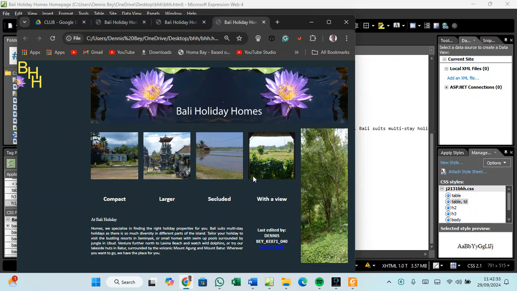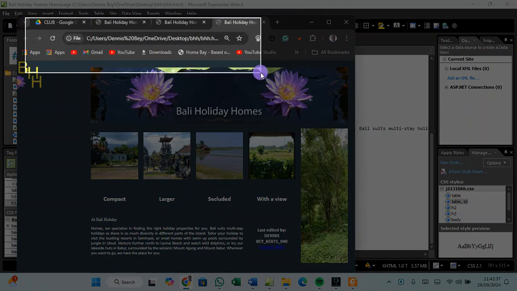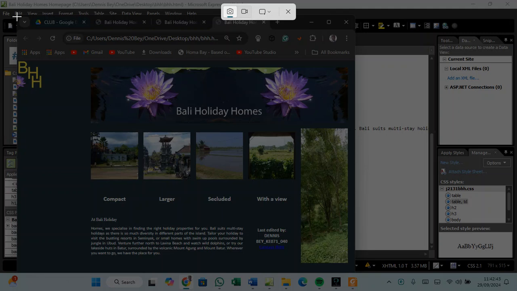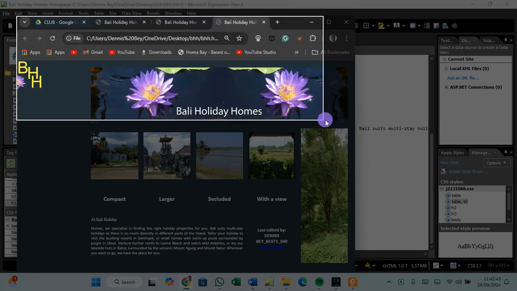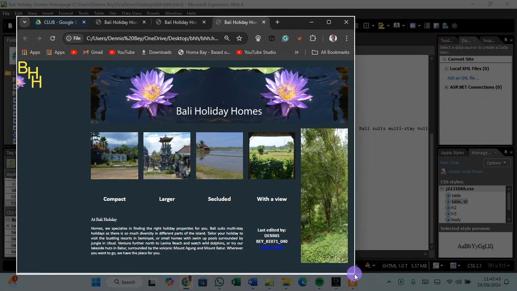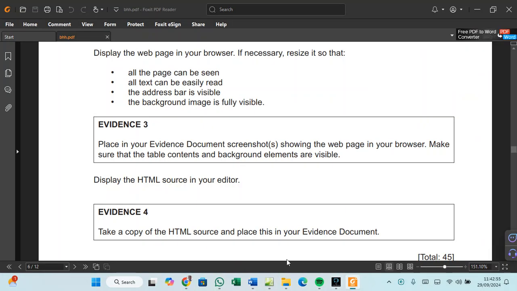So they want me to take a screenshot of this. So window key shift and S. So I can be able to take the entire, no, that is not a good screenshot. Window shift and S again. I start from somewhere here so that I take also the BHH, which appears on the top left corner up to somewhere here, nicely like this. And then that is going to be evidence what? This one I've done evidence 4. Display the HTML. No, evidence 3.